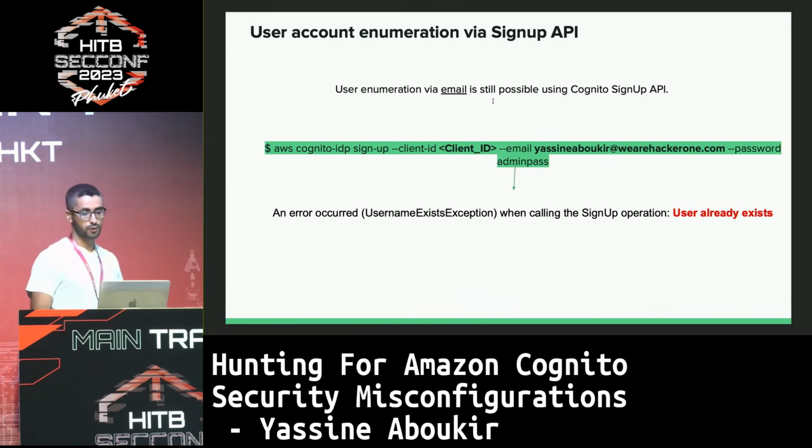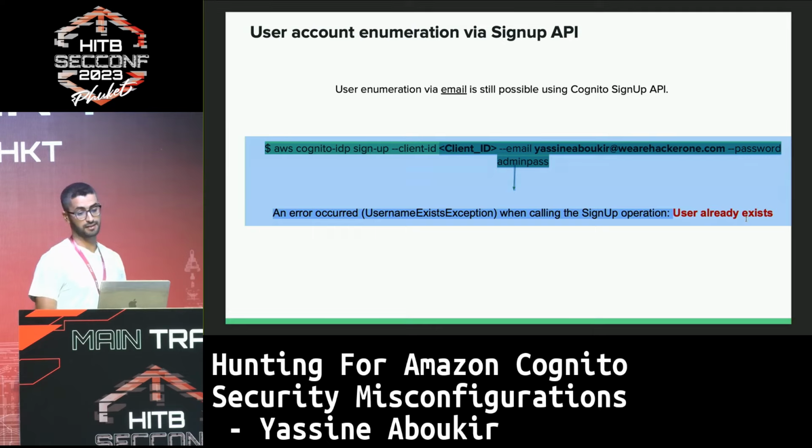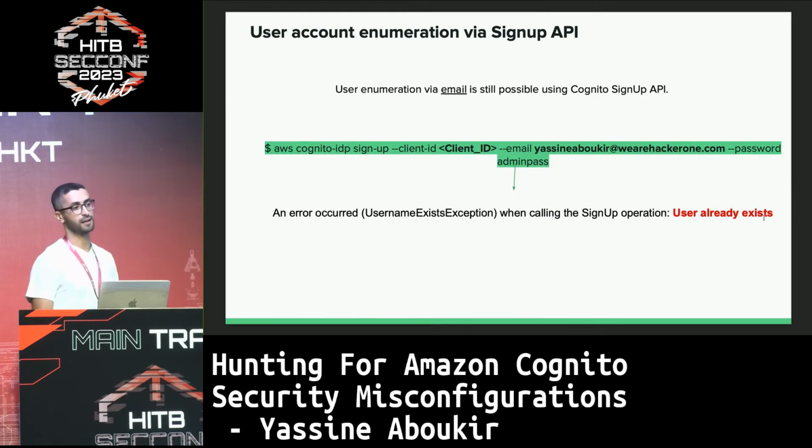You can also enumerate email. It depends what kind of attribute the application is using for identification. They might be using a username, or they might be using an email. If they're using an email, instead of enumerating a username, you can just provide an email. Again, if it exists, it will say that the user already exists. So this is an enumeration problem.